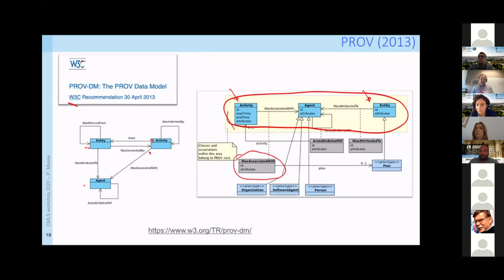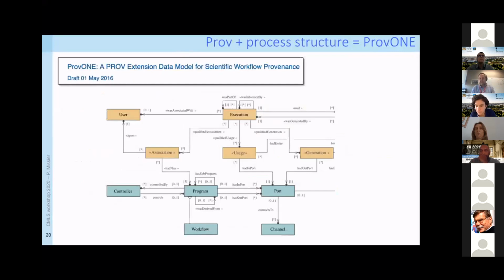What we did in the context of a project called DataONE, an NSF project in the States with other colleagues, is extend this into something that we call ProvONE, because it was done with DataONE. That's the joke. And here is a little sketch of what we've done. The top part is core PROV, and the bottom part is an expansion of what an agent might look like when an agent is actually a workflow, a process.